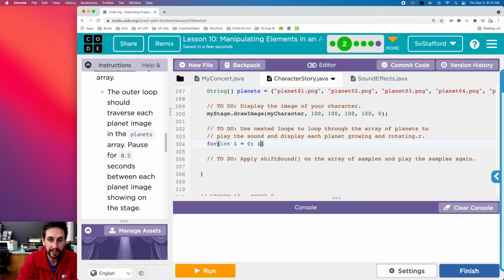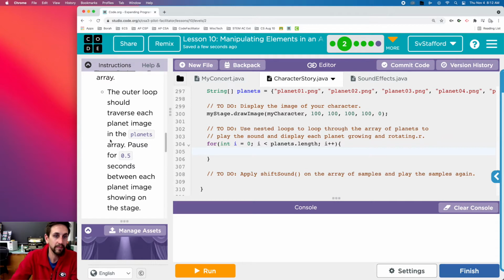i is going to be less than planets.length, and do i plus plus. Open this up. So the outer loop should traverse each planet image in the planet's array. Pause for 0.5 seconds between each planet image showing on the stage. So my stage dot pause for 0.5, and open up my curly brace.